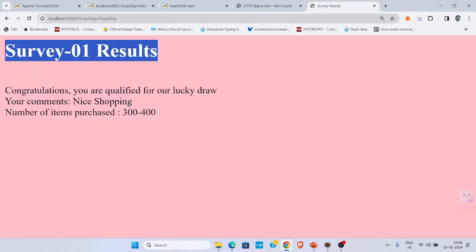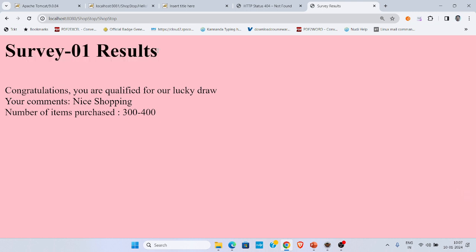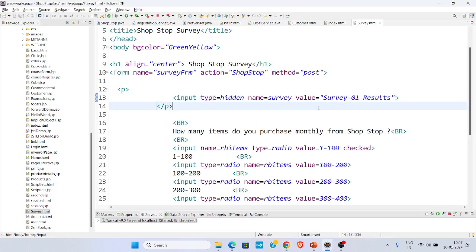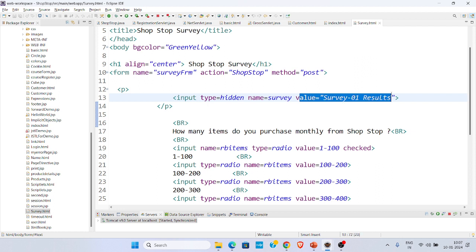So what is this? We can use the hidden text box to pass the value from an HTML file to a servlet. I don't want to display that in the HTML, but I want to pass that to the servlet. So that is why, just look at survey 01 results, that value property I've just given as value 01 results.